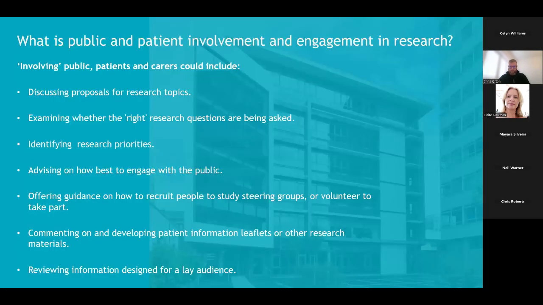So here are some examples of reasons why you would involve public and patients in your research. When you would like to discuss proposals for research topics, examining whether the right research questions are being asked, identifying research priorities, advising on how best to engage with the public, offer patient guidance on how to recruit people to study, especially to study steering groups or volunteer to take part.